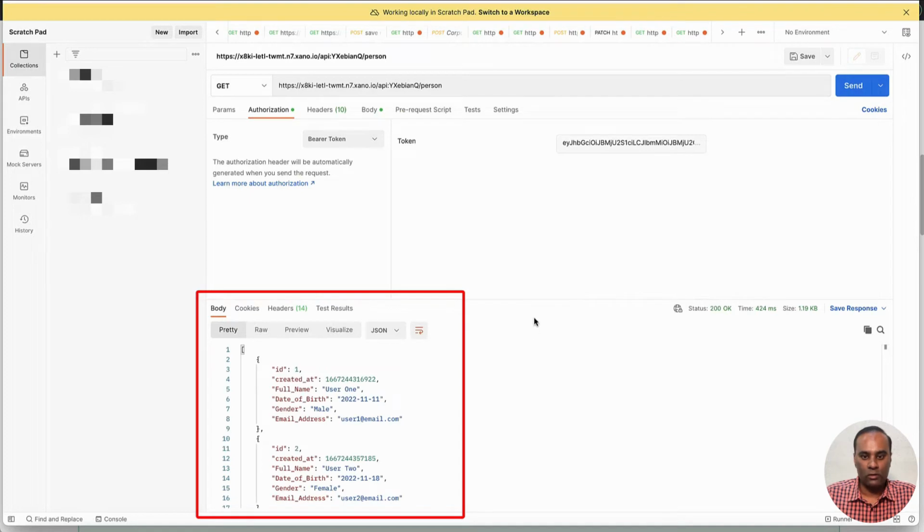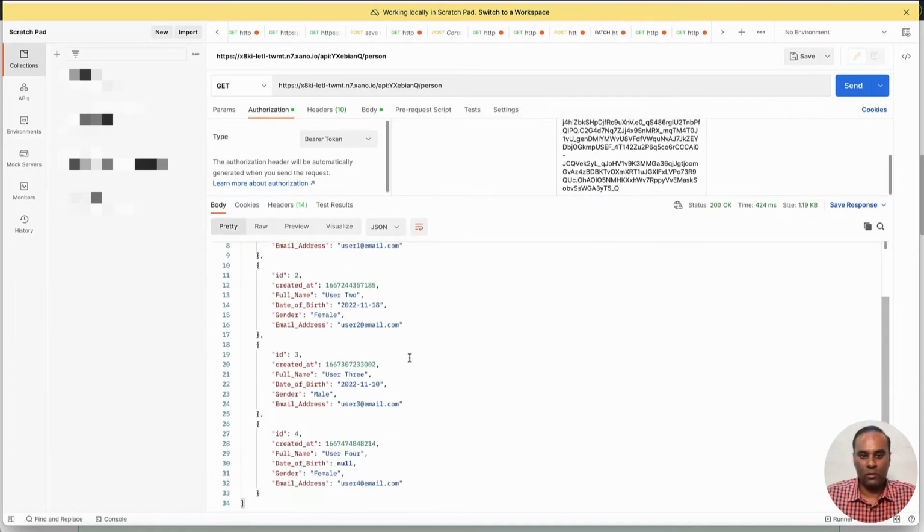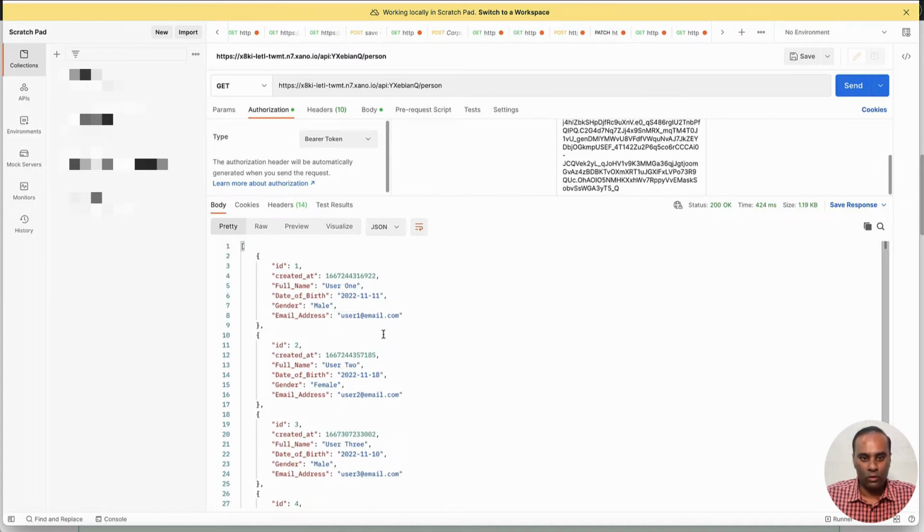So here now you see we are able to get the data of person. Now we want to replicate the same flow on DrapCode. So let's go and do it. So my person has 4 fields, if you see: full name, date of birth, gender, and email address.